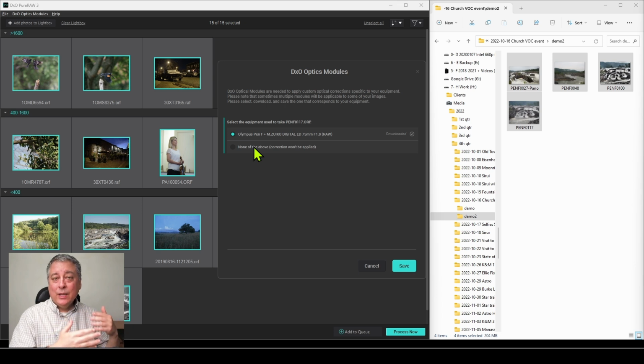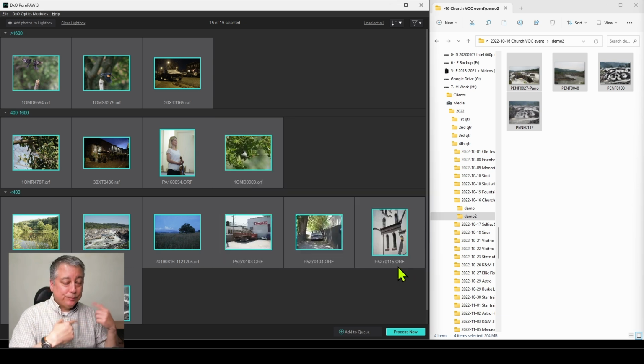It may come up, and you need to be very specific about the lens or optics module that's going to be applied. And you'll also notice here that it says that I've already downloaded this particular optics module, so I won't have to do that again. But if you are going to download an optics module, you would just click on save, and then it may take a minute or two for it to update the images in what they call the light box here. But once that's done, you can start working with the images.